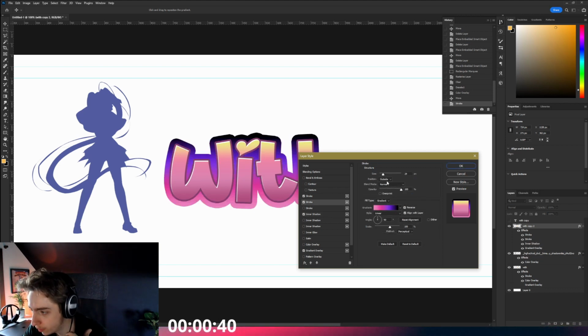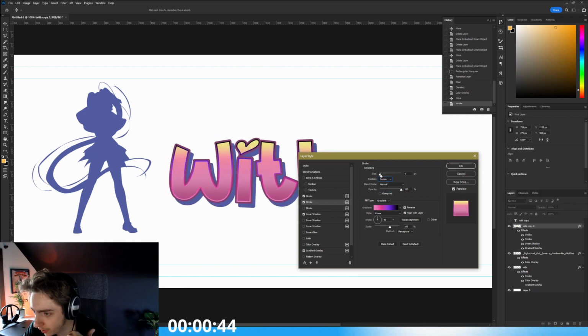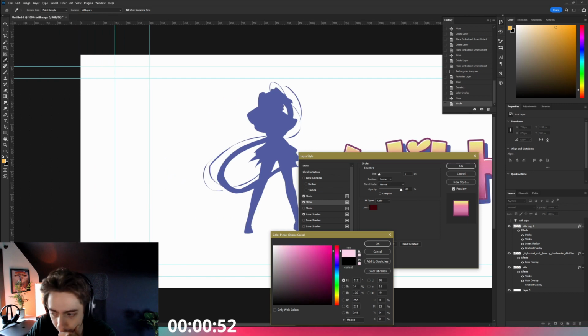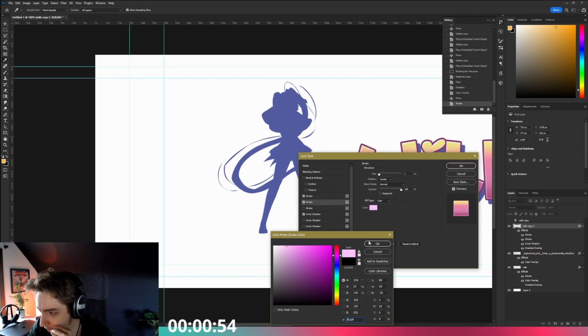I'm going to have a stroke on the inside as well, I think, just a small one with a color, like maybe a vibrant pink or something like that. It's not really a vibrant pink, that's more like a flat pink.